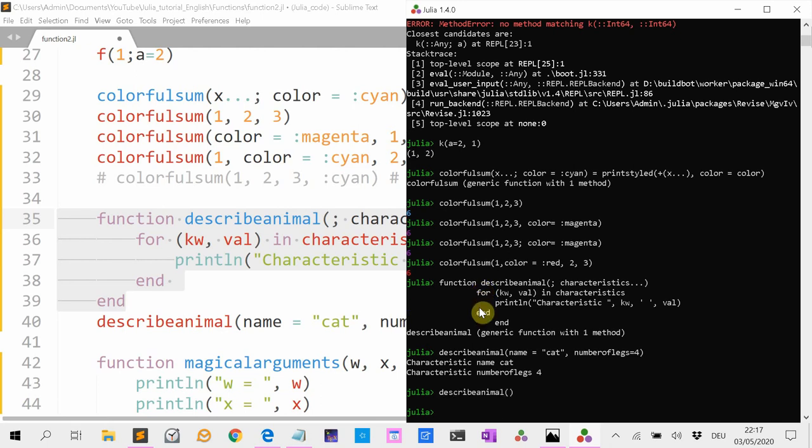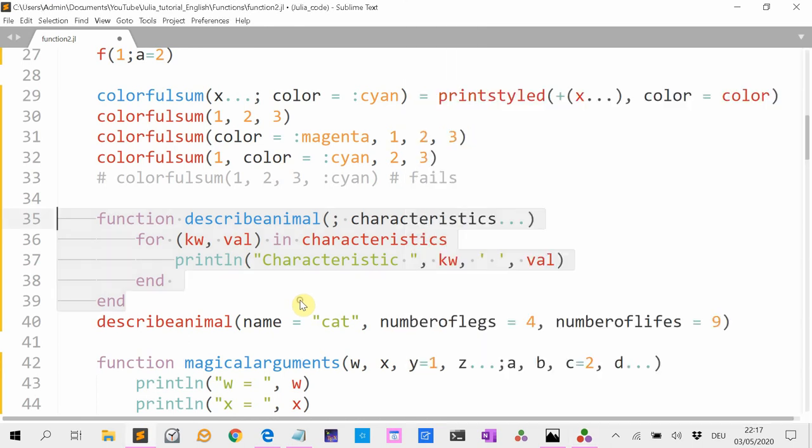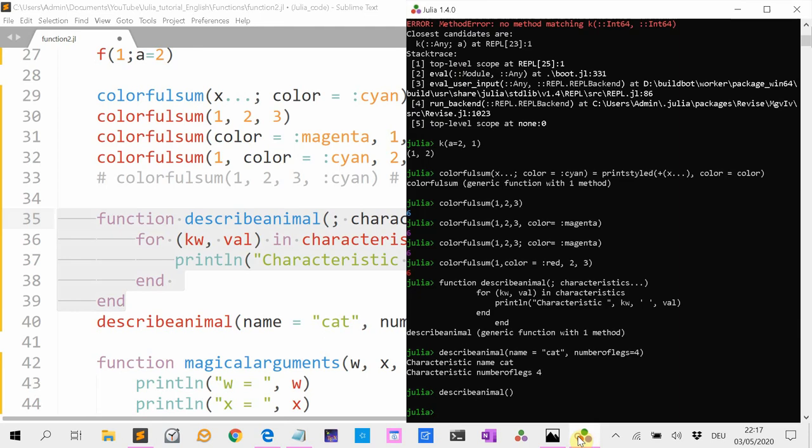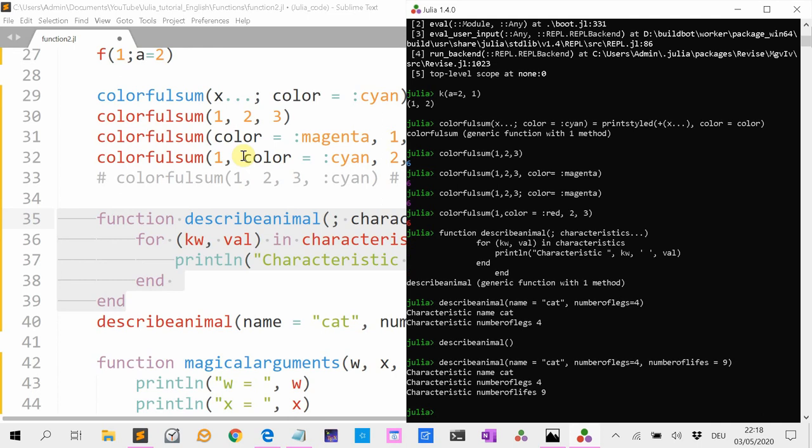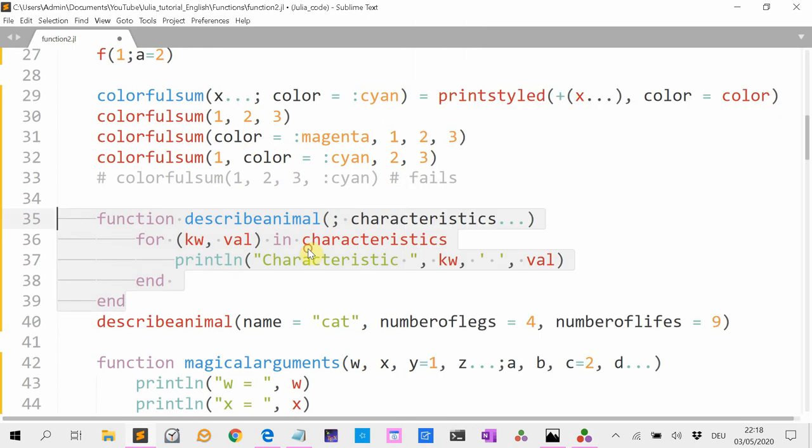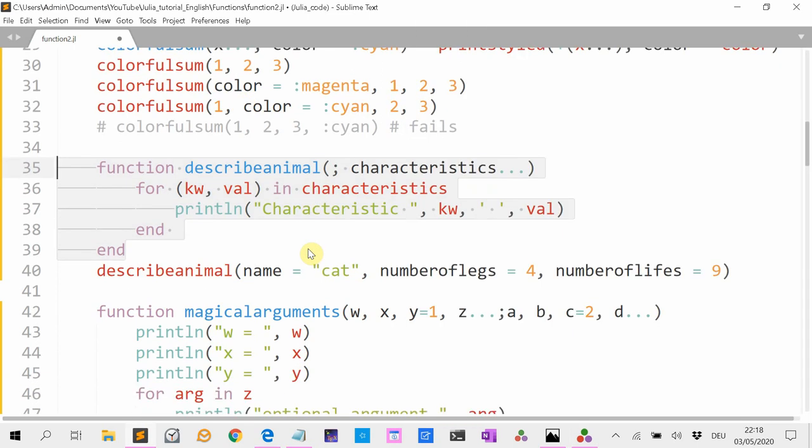You can also give 0 arguments, so then it's going to loop over an empty dictionary, and then nothing happens, of course. But I can also give more arguments. So, for instance, if I also add a keyword number of lives, lives is 9, it tells us that number of lives is 9.